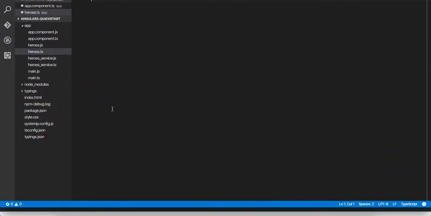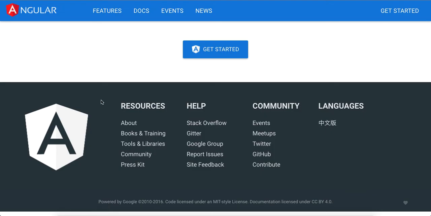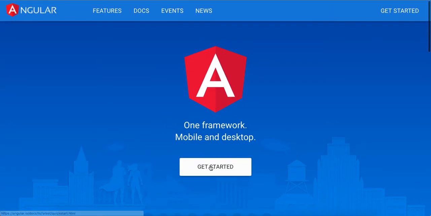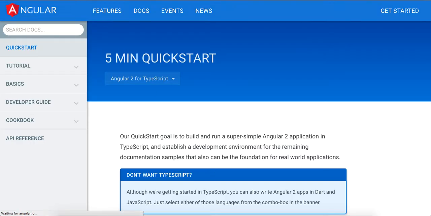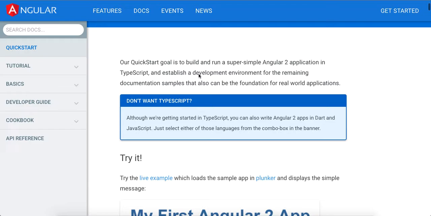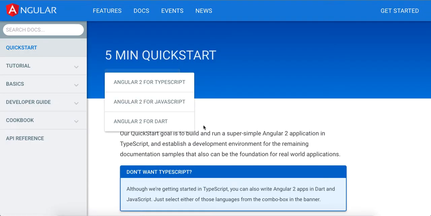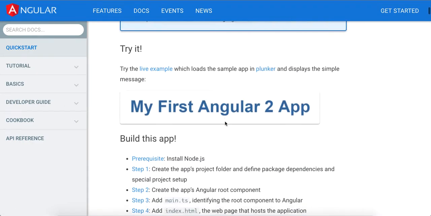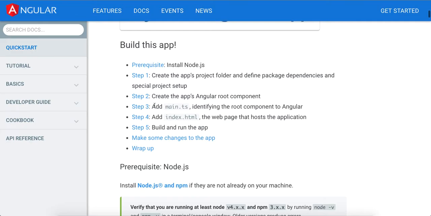I already have my folder structure set up, but if you don't know how to get started, you can go to angular.io, and it has this 5-minute quick start. I use TypeScript, but you can use JavaScript. I really don't know what Dart is. I'm guessing it's another scripting language similar to JavaScript. But TypeScript is just more class-based and strongly typed. And so you can read about all the prerequisites you need.